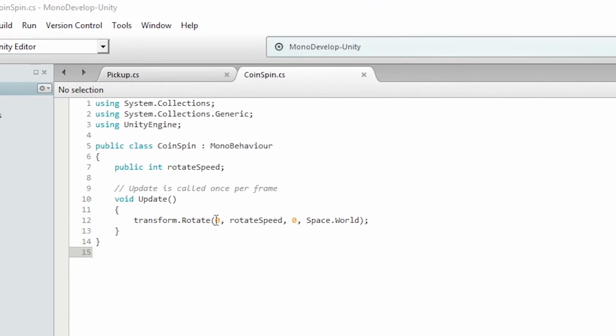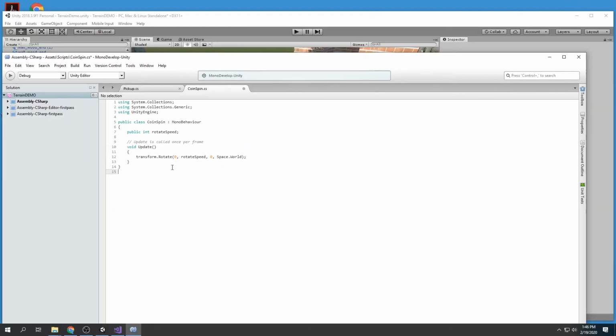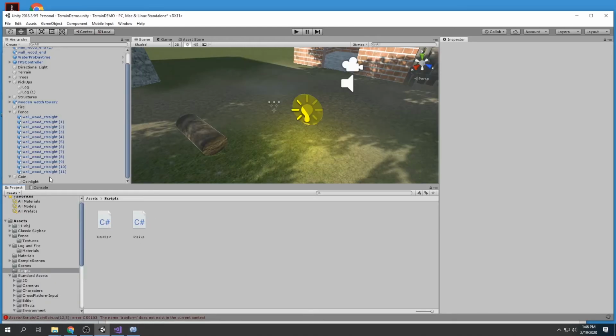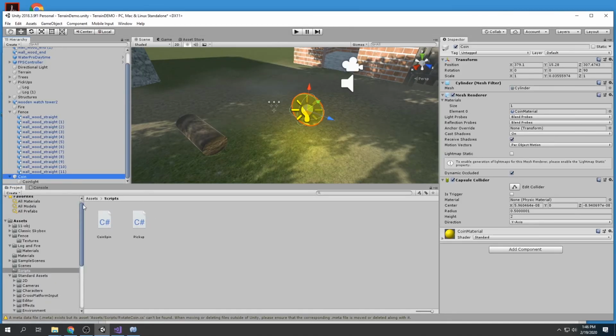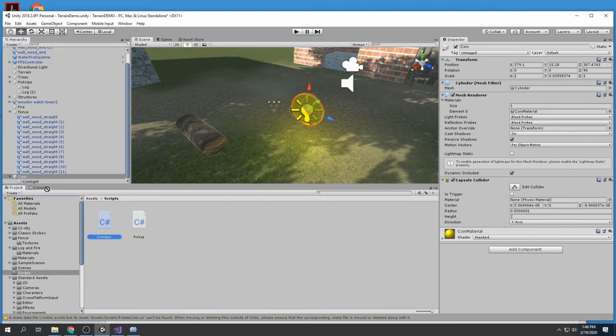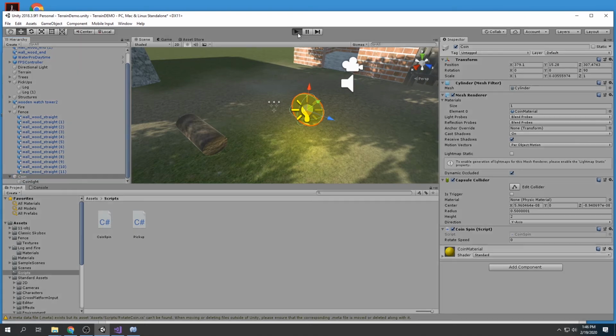So what we're doing is rotating it on X, Y, and Z. To do this, we're going to do 0 on the X, rotate it on the Y, and not rotate it on the Z. And then we need to do it relative to the world around us, so we're going to use Space.World. And click Save. Then with coin selected, or might as well just drag it straight to this coin here, we can drag CoinSpin there and press play.